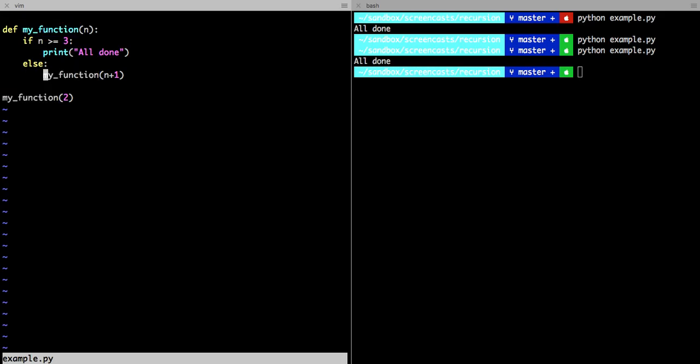My function is calling itself, except it's calling itself with a slightly modified argument. So the first time through this function, n is equal to 2, this if condition fails because n is not greater than or equal to 3. So we fall to the else clause, and we then call my function with now the number 3, which means we then run again into my function, except this time n is greater than or equal to 3. We print all done, and this function returns. Now, where does it return to? It returns to the previous function call right here, which then returns. Okay, so my function got called twice, once from here and once from inside itself.